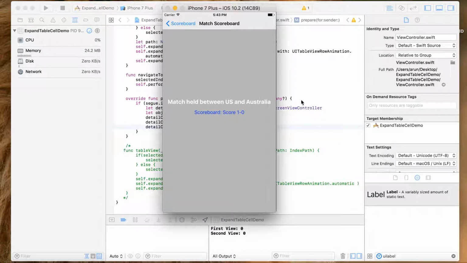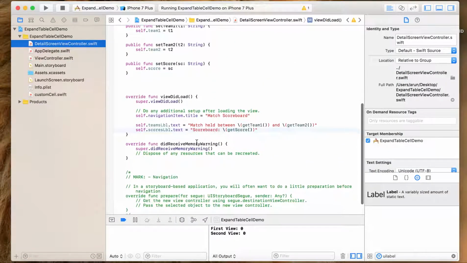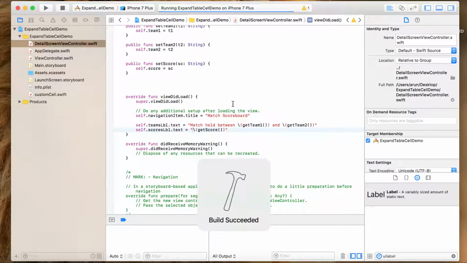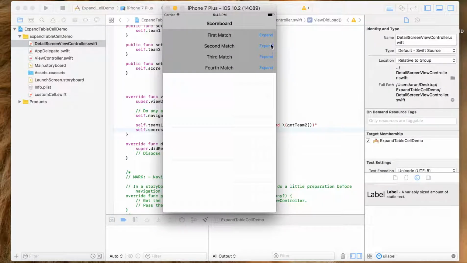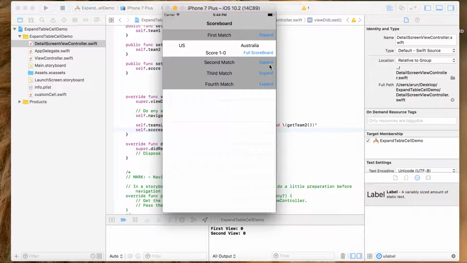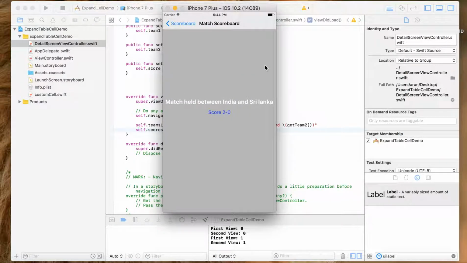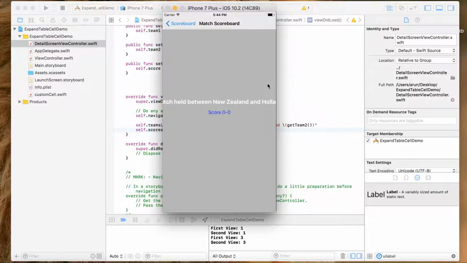I think the scoreboard text is slightly rhymed with the score, so let's go here and change this. I don't need this scoreboard again. Let's run it again in a full and final way. Yeah, full scoreboard: match between US and Australia, score is 1-0. Let's go to another match between India and Sri Lanka, score is 2-0. Fourth match held between New Zealand and Holland, score is 0-1.